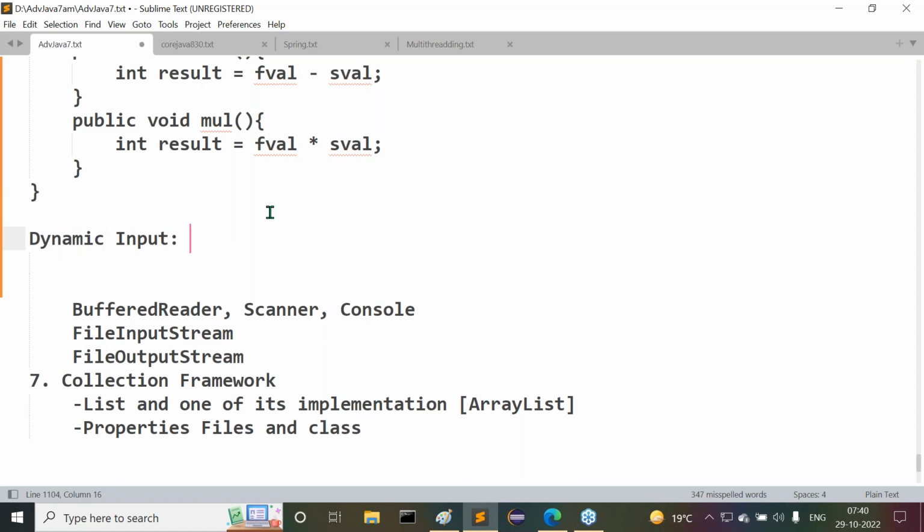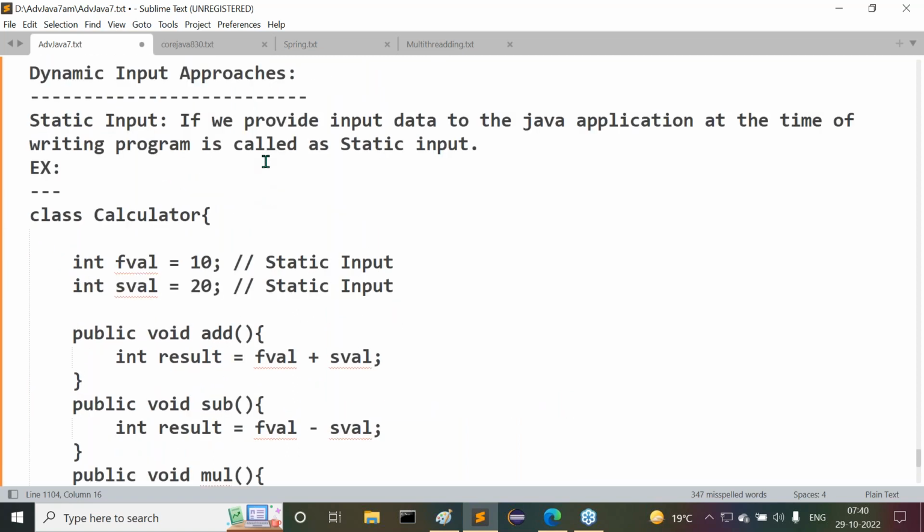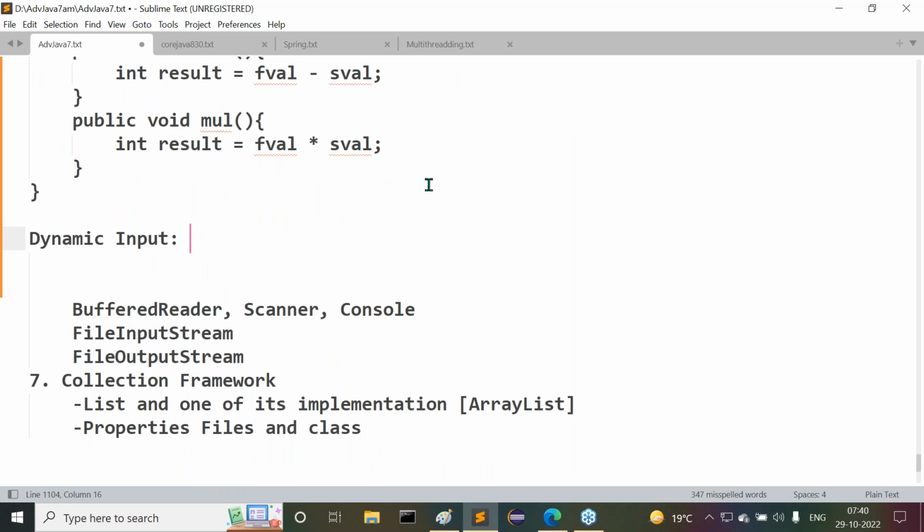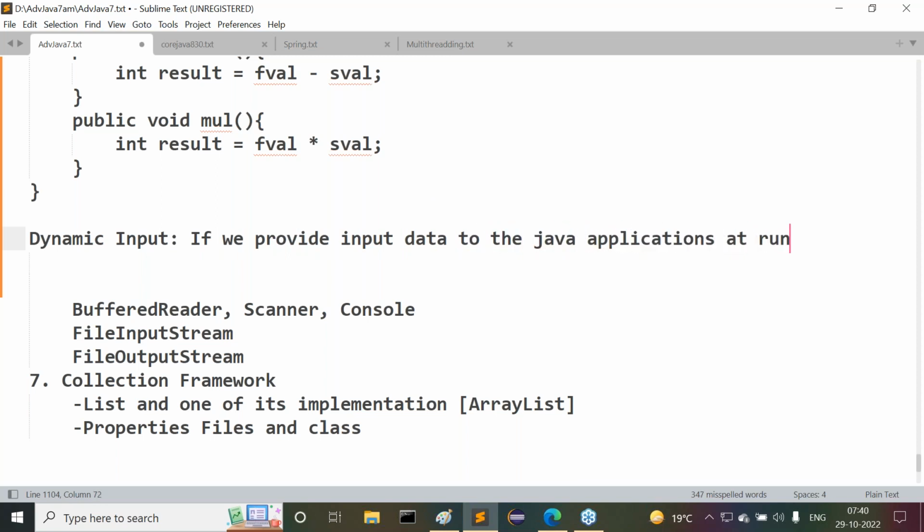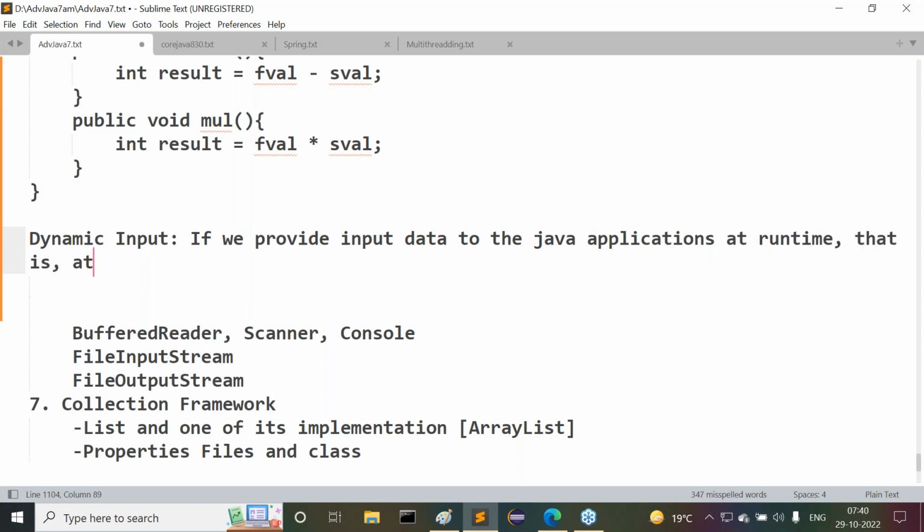Dynamic input. What is the meaning of this dynamic input here? Observe carefully. If we provide input data to the Java program at the time of writing the program, it is called static input. But if we provide input data to the Java application at runtime, what is the meaning of runtime here? That is at the time of executing the Java application.